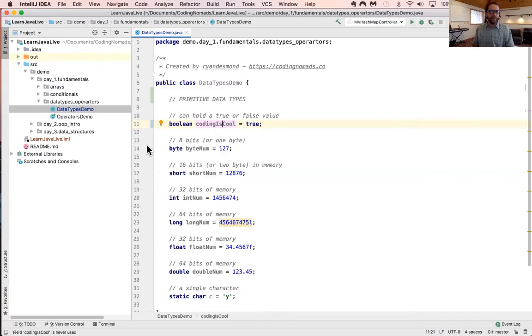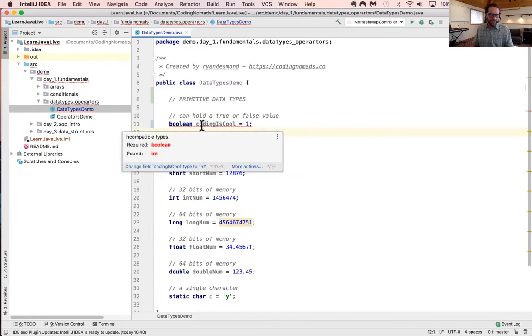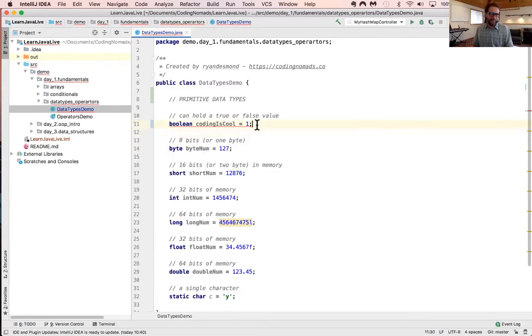So we've got a Boolean variable, Boolean type, its variable name is coding is cool, and we're setting it to true. And a Boolean can have only 2 values, true or false, right? So I can set this to true, or I can set this to false. Those will both work. Any other value is not going to work. We're going to get some kind of error. Here it says required Boolean found int, right? So 1 is an int in this case. So let's just go ahead and say yes, Boolean coding is cool is true. So the first primitive data type is Boolean. It can hold the values true or false.